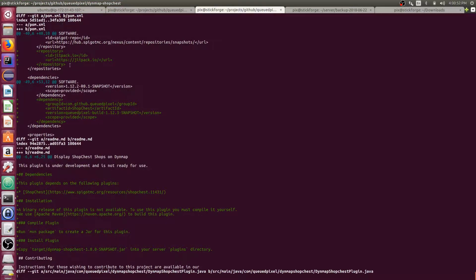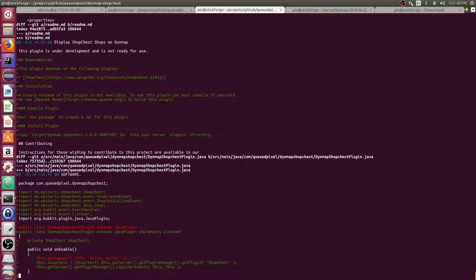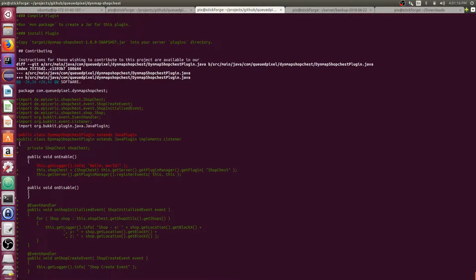So I've added Jetpack as a repository. We've added my version, the build 1.12.13 version of ShopChest. My version of that. We've updated the README with dependencies. We've added ShopChest, installation. We've added instructions to compile and install. We've added all these imports.